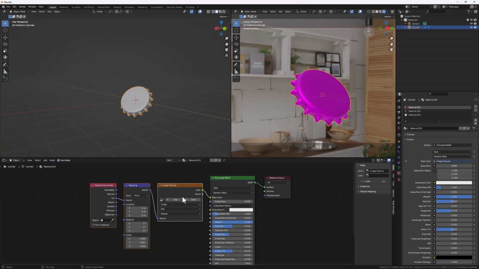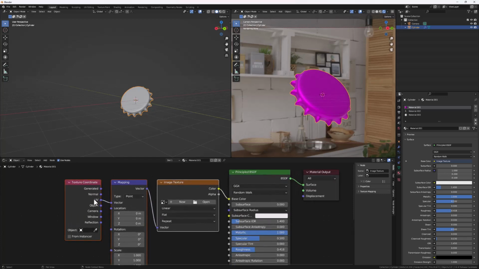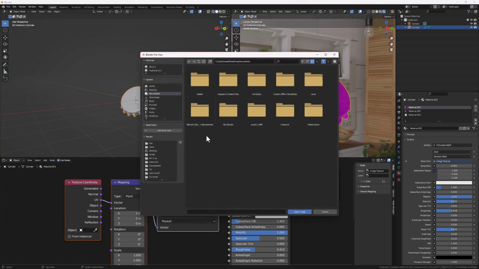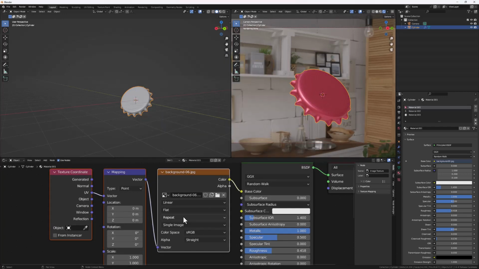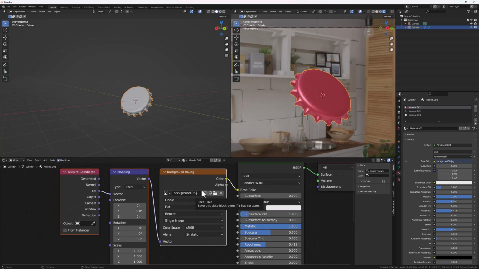Ctrl+T to add in an image texture, which is mapped to the UV. Then we hit on open, and then we locate where we saved our image texture that we want to add. Mine is set to somewhere here. So I've added in my 3D texture to it. I'll add it to the description below in case you want to download and follow along.